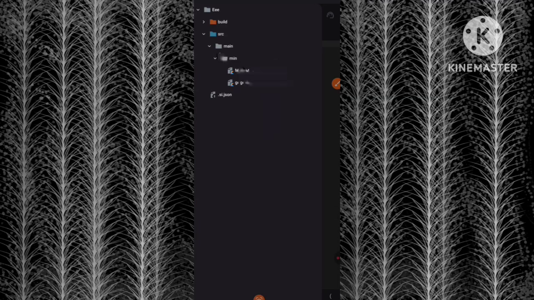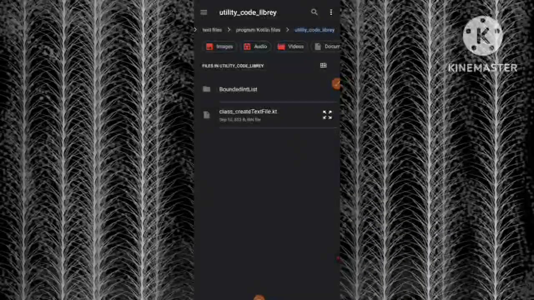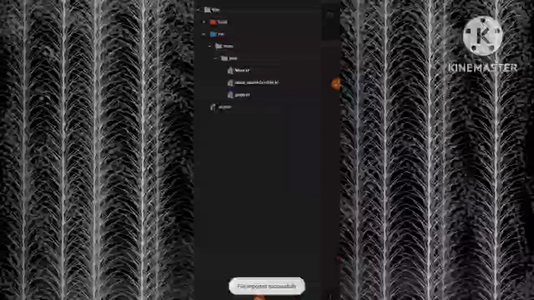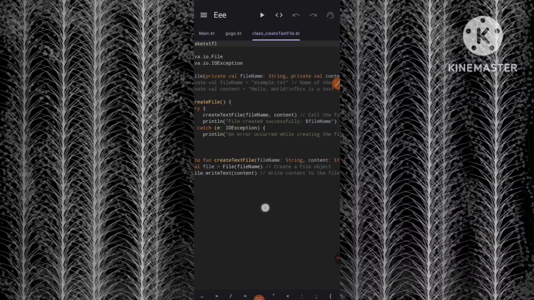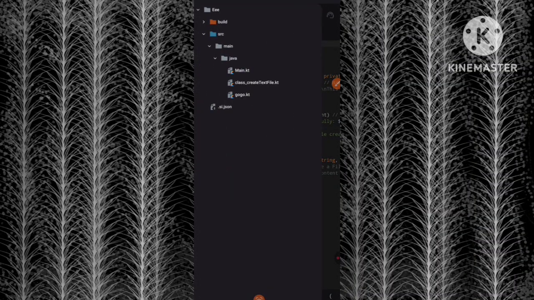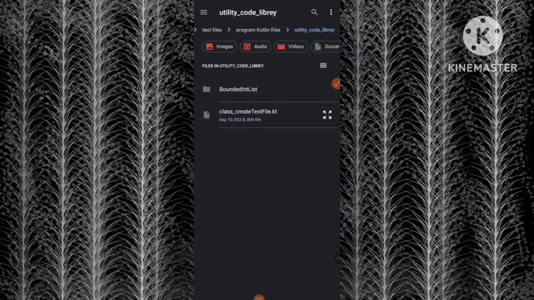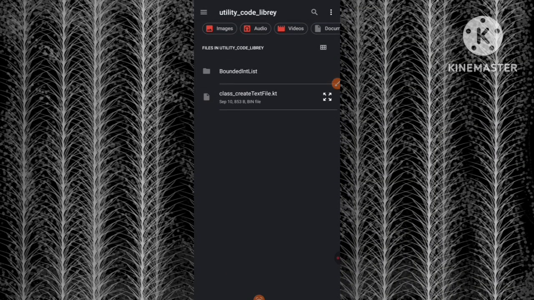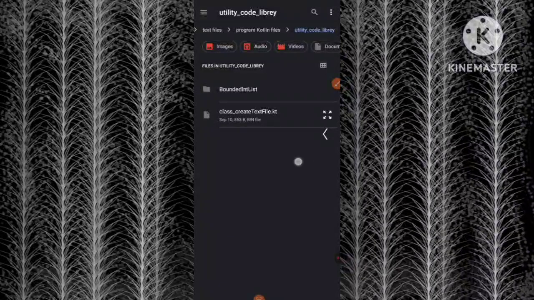You could import files. So here's a file you could import. I'm pretty sure you could select multiple and import them. And voila, that's how you import files. Now note, I'm pretty sure you can't import folders. Yeah, you can't import folders. You could only import individual files.